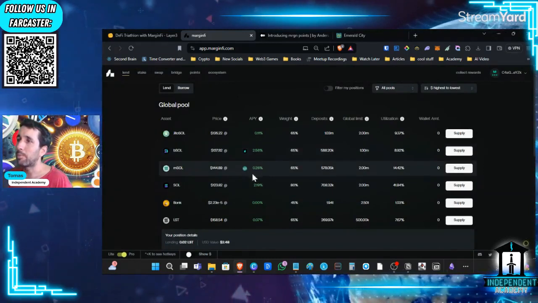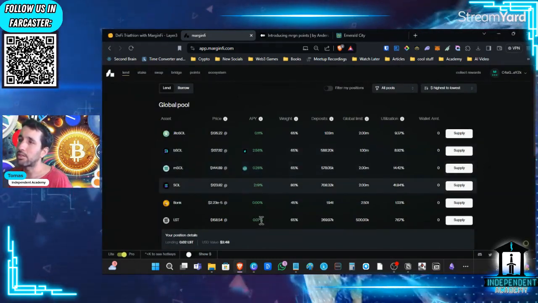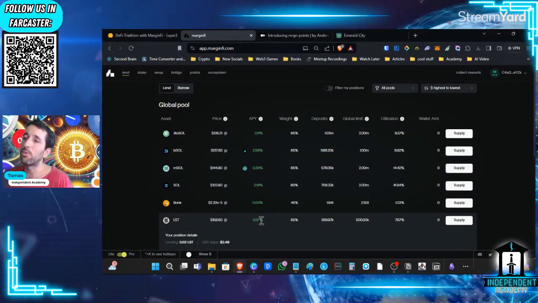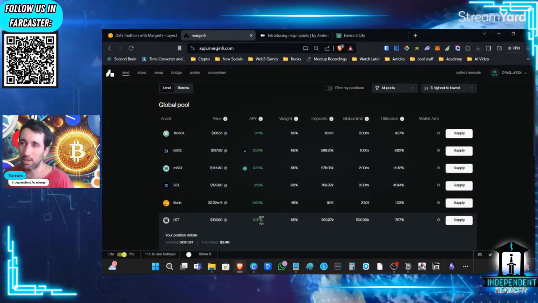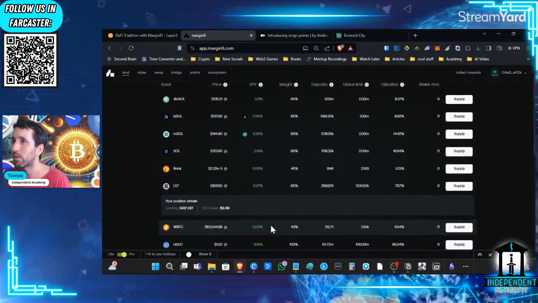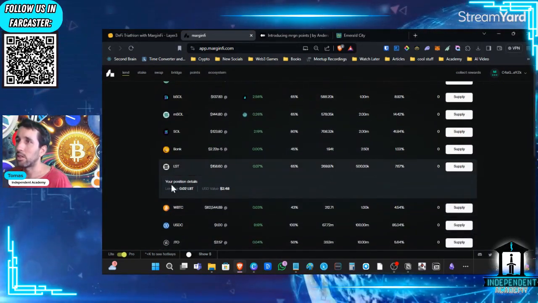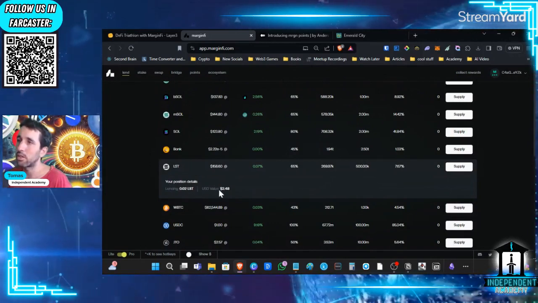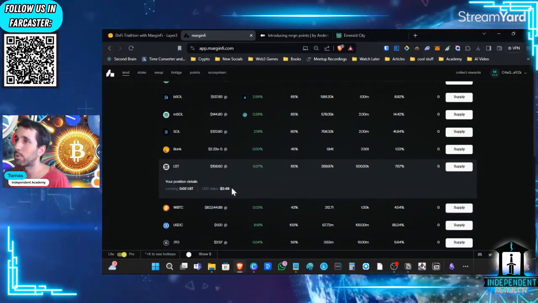Now the APY for the LST, this 0.07, which is almost nothing, this is on top of the staking APY. So it's not taking into consideration the actual APY. And here is our position details. We are lending 0.02, which has a USD value of 2.48.